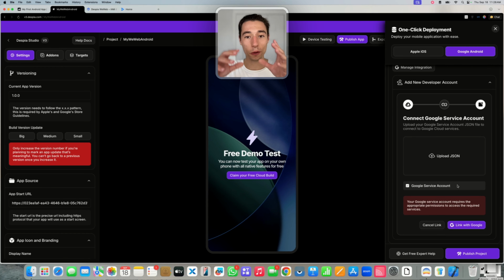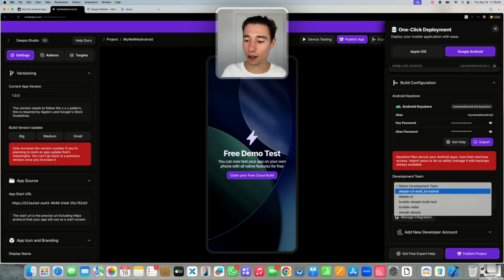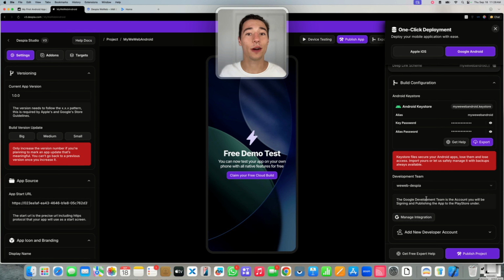So now we need to create the relation, the integration between your Google Developer, your Google Cloud Console, and the Despia development automation system. So we're now going to go on link with Google. This will now create the integration. And now if you go on development team and you click on here, you will see WeWeb Despia. You can click on there, and now your application will be signed under this account.